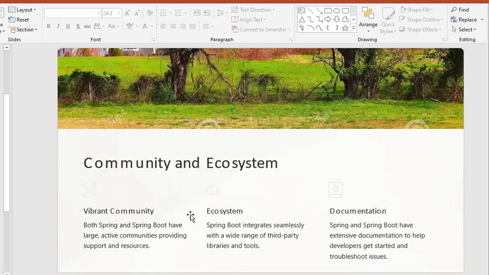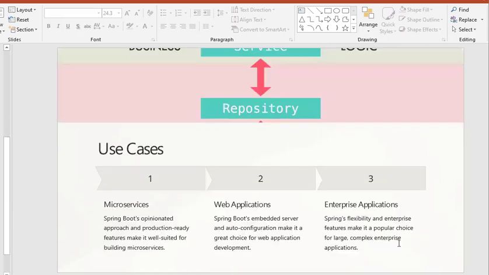Then community and ecosystem. Vibrant community support is there for both Spring and Spring Boot. It provides an active community providing support and resources. We will get a lot of resources for this. Ecosystem: Spring Boot integrates seamlessly with a wide range of third-party libraries and tools. We can use third-party libraries and tools. So Spring integrates seamlessly with different ecosystems. Then documentation helps developers. We have Spring Boot documentation. With that, we can get started and troubleshoot our issues based on the documentation.